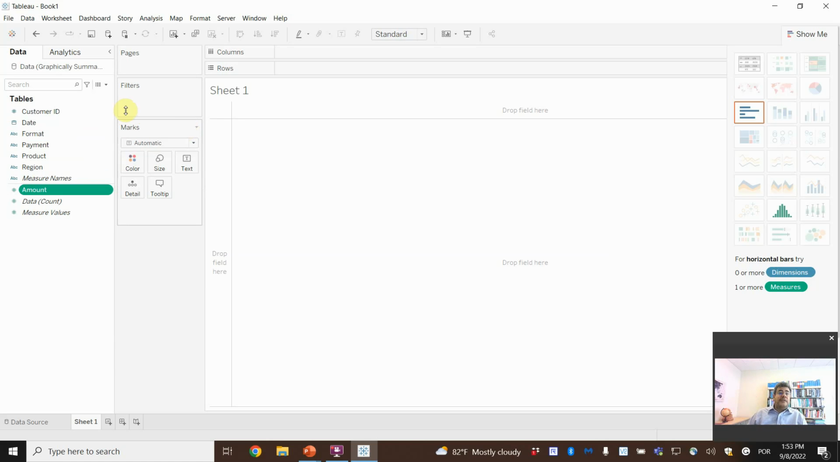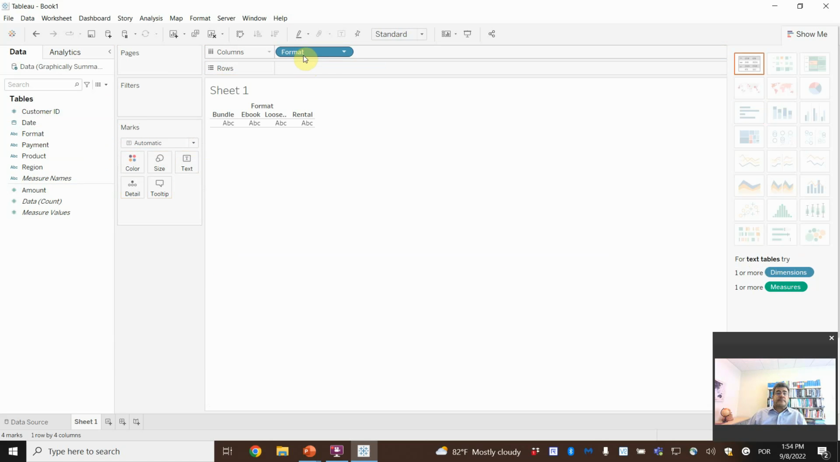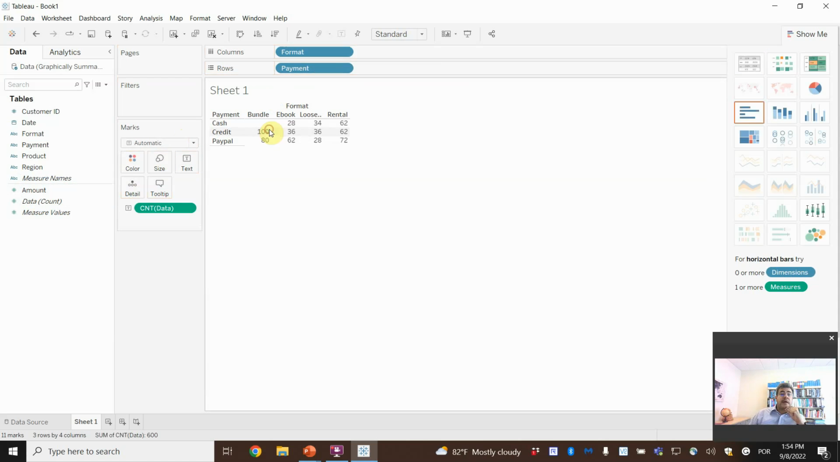So first, let's create some tables here. Let's put format here on columns and then payment. So format and payment: cash, credit, and PayPal. And here, let's see how many books we have sold. So data, count, and here 180, all of ours. So the largest one was bundle on credit. Now it's missing the totals.